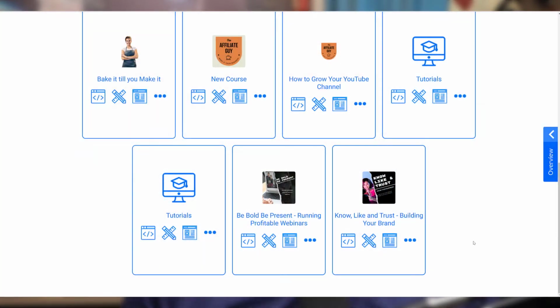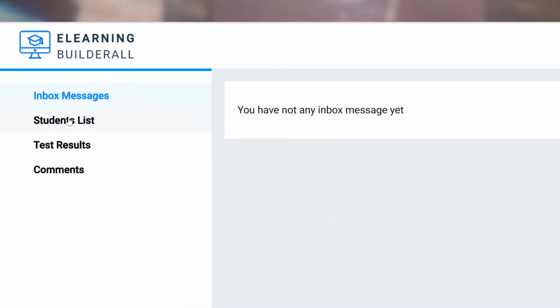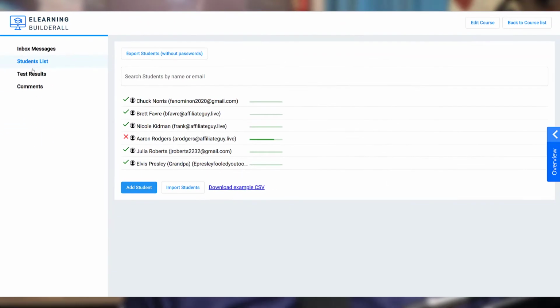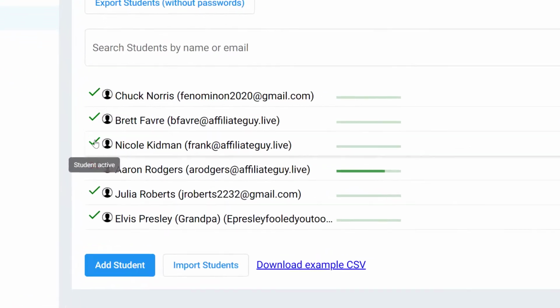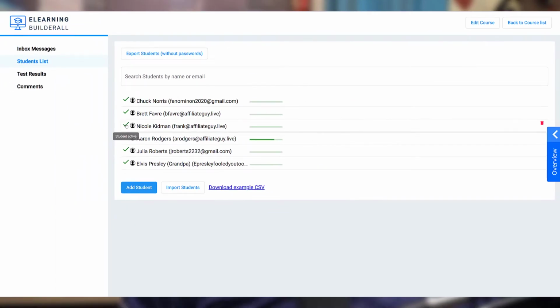E-learning. This update now makes it easy to activate or deactivate a student inside your course by simply going into your course's course data and then selecting Students List from over on the left. Once your students' names are displayed in the center, you can select the student and click on the existing checkmark, which then deactivates the student and displays an X. Now to reactivate them, all you have to do is simply click on the X and it will then activate your student and display a checkmark.